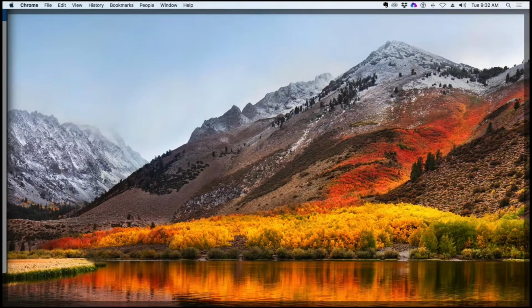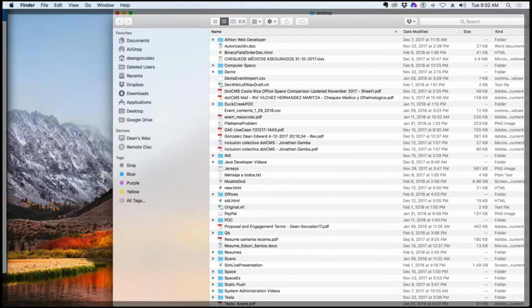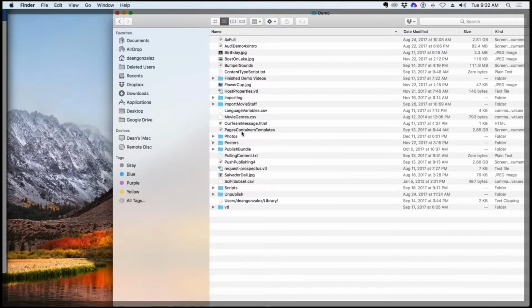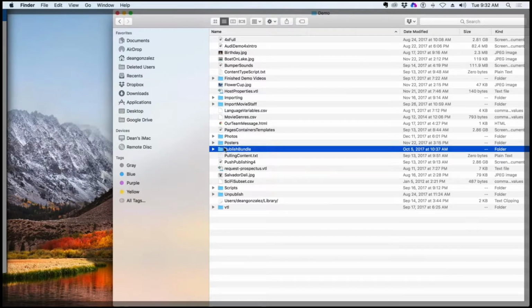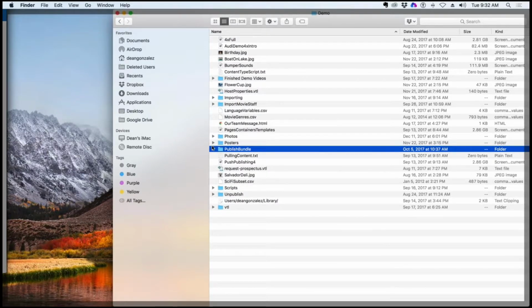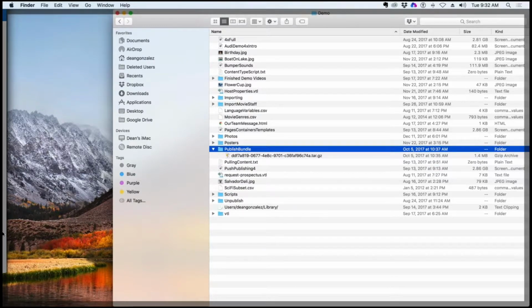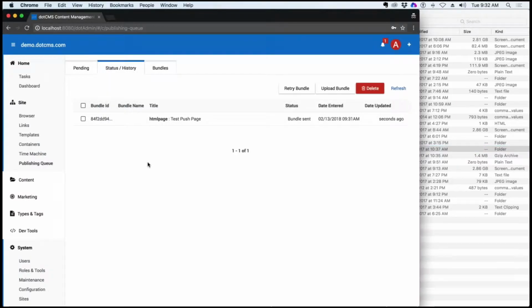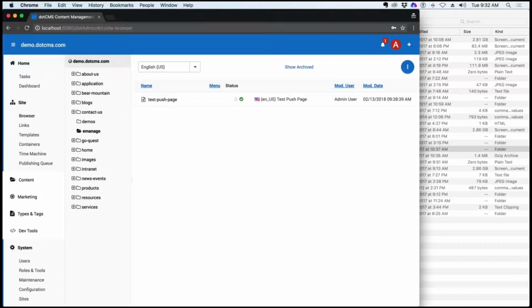Let's see. Let me see what I have. Inside of demo, I have a publish bundle, but I don't remember what version it was for. It was in October, so it wasn't too terribly long ago. I'm going to give it a try. I had downloaded something for a webinar, and it had to do with movies and stuff like that.